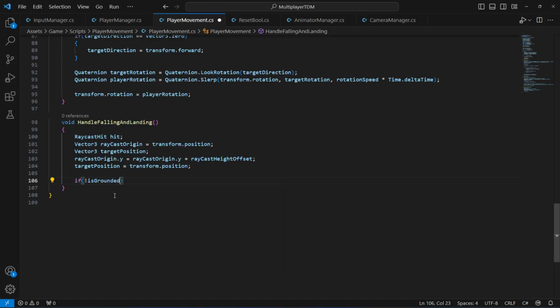Okay, we will say is grounded, and we're also going to check right here that the player is not jumping. But for now we don't have any jumping, so we're going to leave a comment right here to remind us in the upcoming videos when we add jumping.